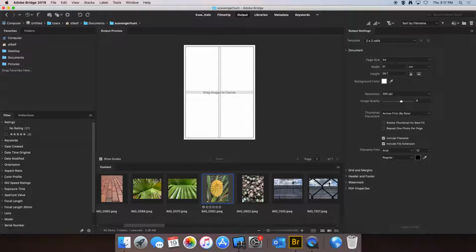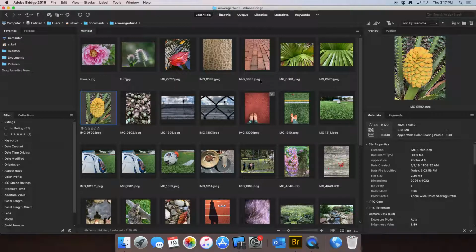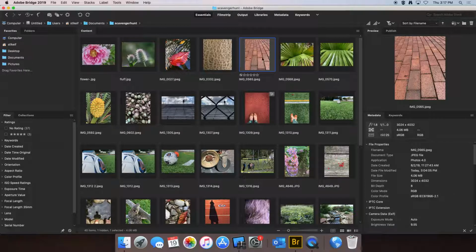So those are the areas that we're going to be working in inside of Bridge. When we're finished here, and if we're going to use these photos in Photoshop, I will show you how to get from here into Photoshop. It's pretty easy. But that's basically Bridge.